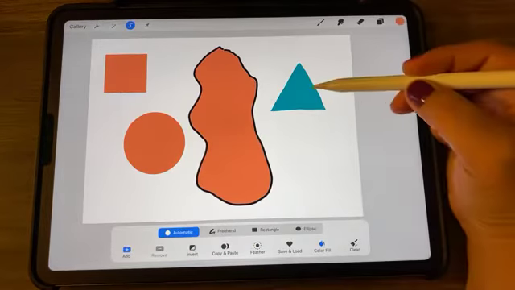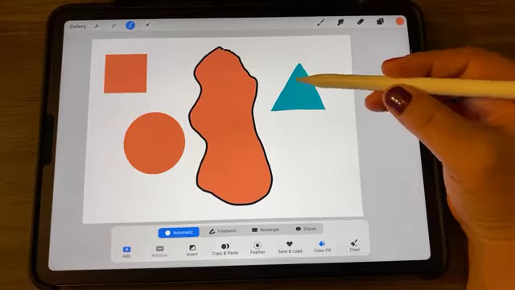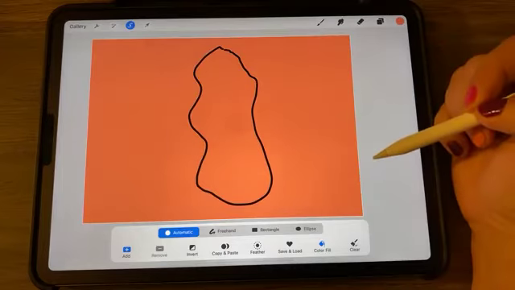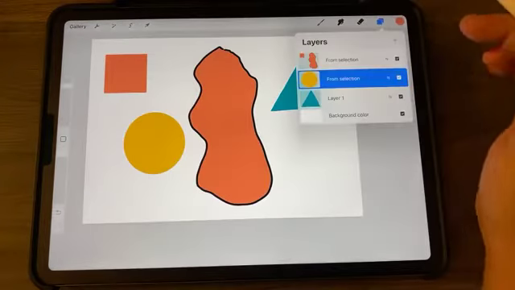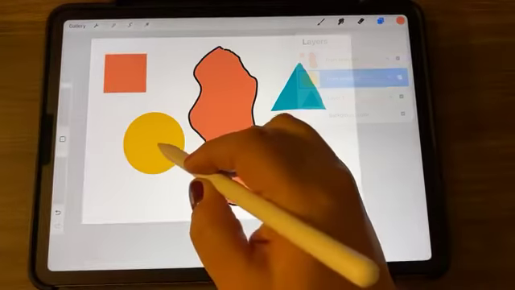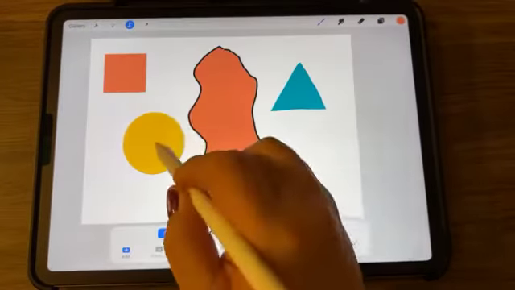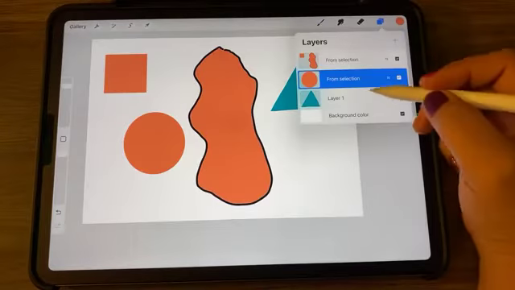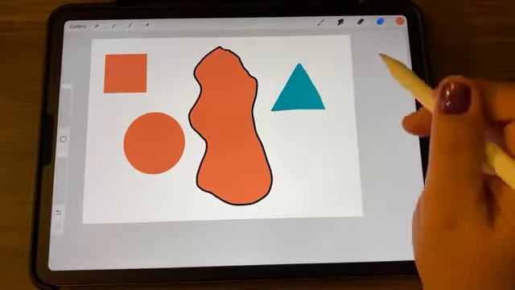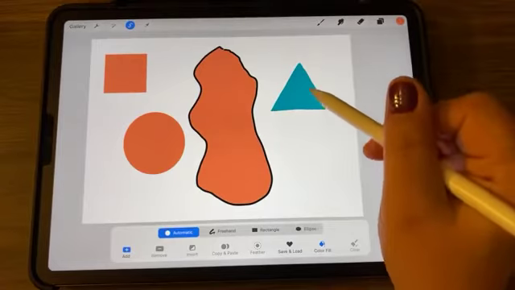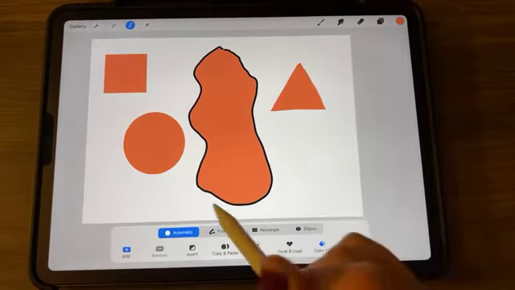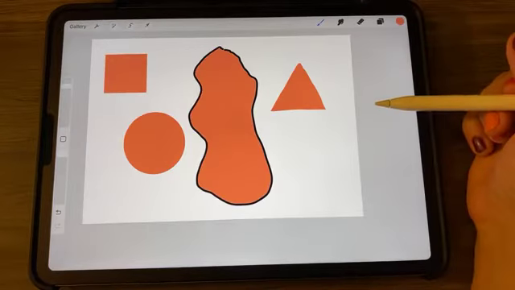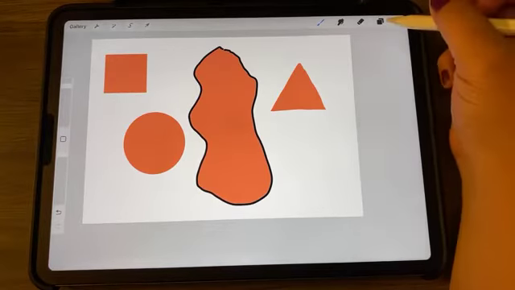Now if I go over here to tap this, because this is on a different layer, it's not going to work. It's going to select the whole background. So you have to make sure that you're on the correct layer when you're using the selection tool, unless you have a reference layer, and that is a whole other tutorial. So that is how you would change those colors with the selection tool.